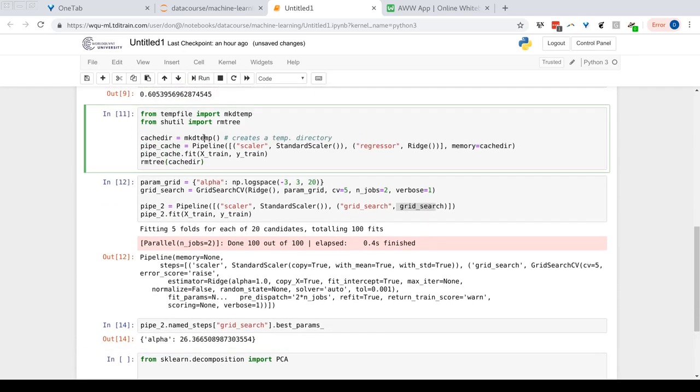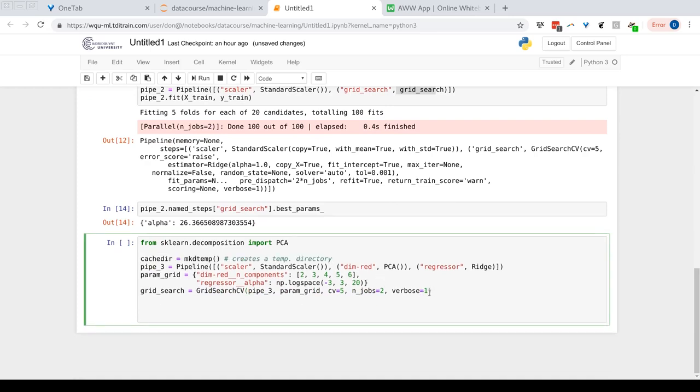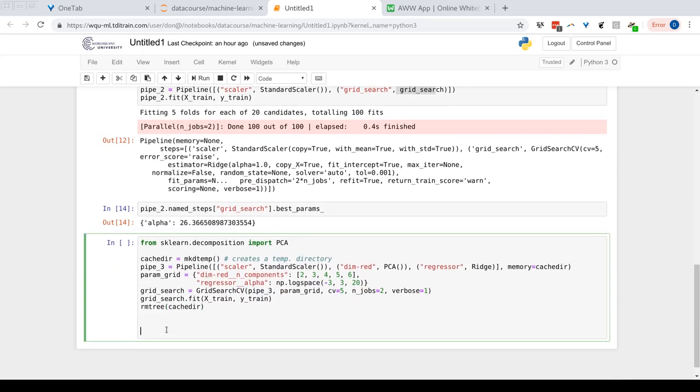So let me copy paste this code I have here. I can create a temporary directory, the cache directory, and set memory equal to the cache dir. What's going to happen is that if during this grid search it sees, wait a minute, I already trained an estimator with these sets of hyperparameters and cached the result to disk, I'll go ahead and load it instead of retraining it. Then grid_search.fit on X_train and y_train, and make sure at the very end I remove that temporary directory.